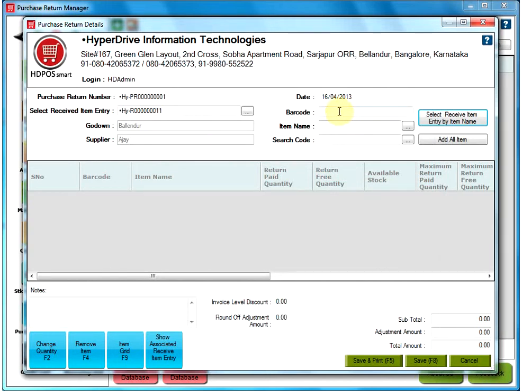After selecting, if you want all the items of the selected received item entry to be returned, you need to click on Add All Items, which will only be enabled if you have selected the Select Received Item entry, which will display all the items in the grid below.